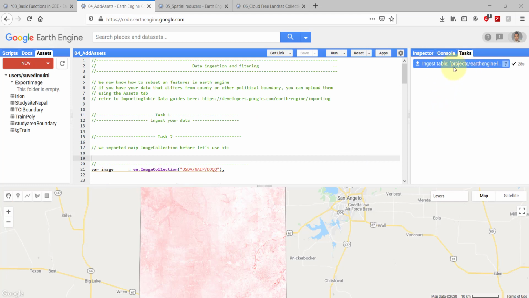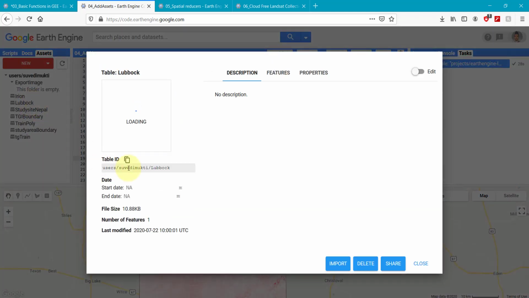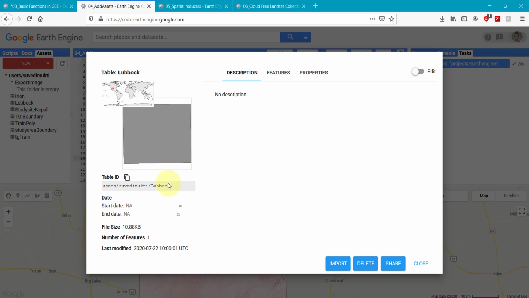Okay, our data is already ingested, and we can see here. Simply refresh it, and there we go. We have our data here, and if you click on here, and this is the name for our feature collection. Let's copy this, close for now.